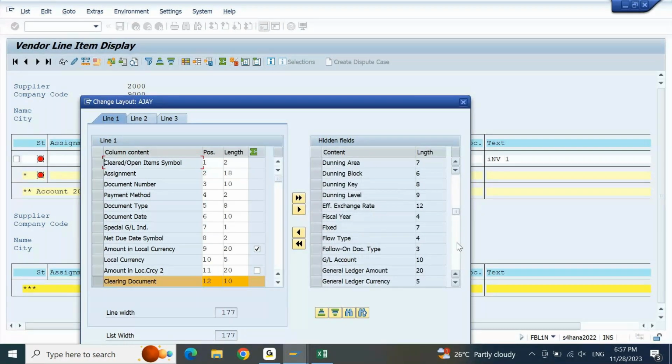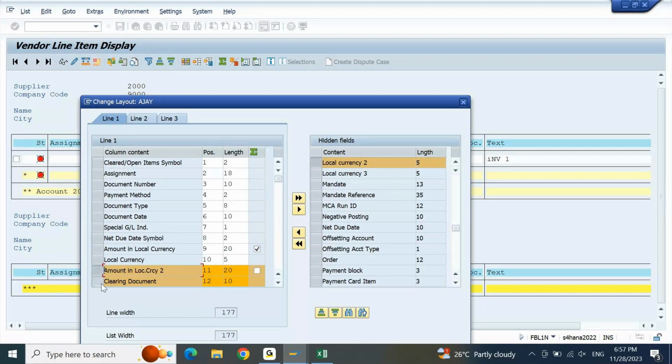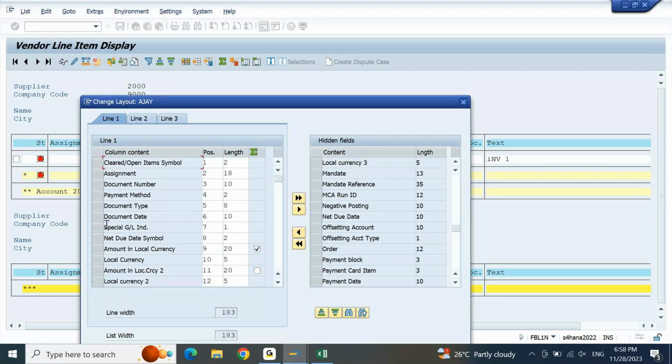Now local currency too. This local currency too I will take here. And I will also take due date. Document date is there, but I need due date also. Net due date, I'll take it here.